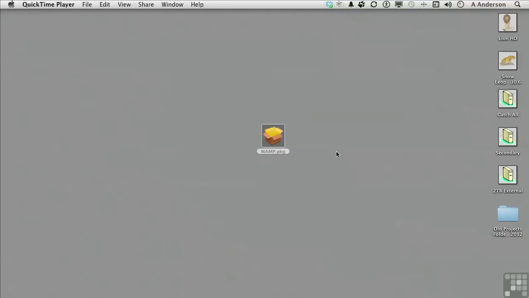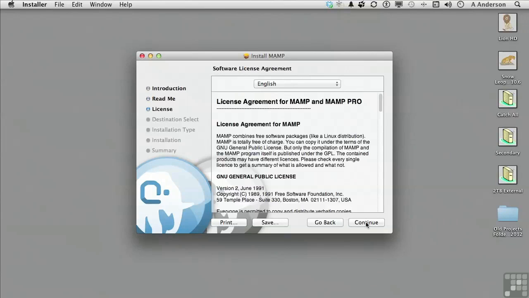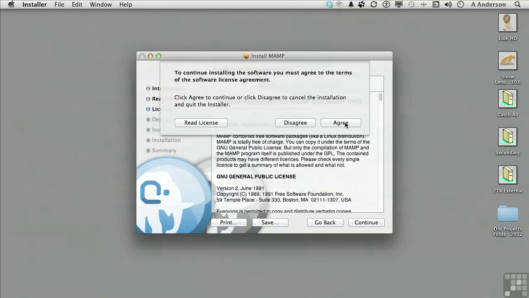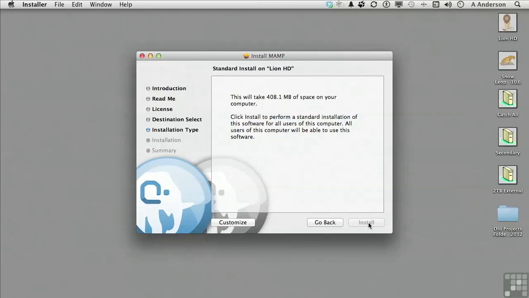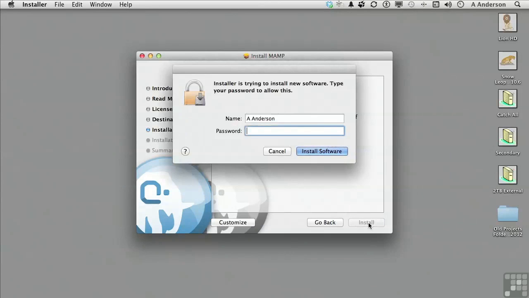You'll see that the software is downloaded to a zip archive file. When you extract the archive file, you end up with this installer package, mamp.pkg. To run the installer, double-click, follow through the prompts, including reading and agreeing to the license agreement. Finally, click Install. There are no other options for the MAMP installation. However, you will be prompted to type your administrative password.